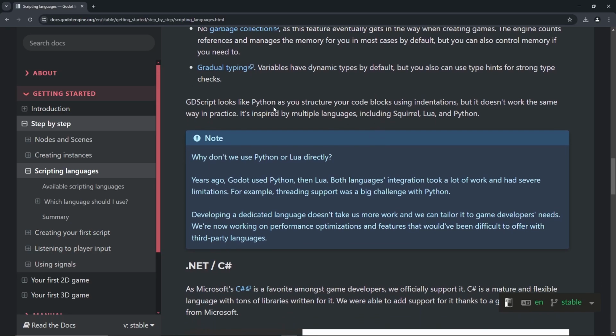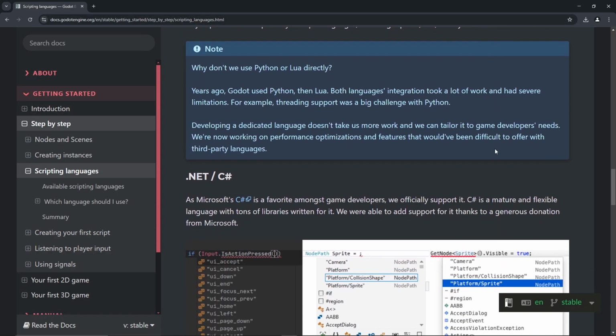So GDScript looks like Python, true, as we structure our code blocks using indentation, but it doesn't work the same way in practice. It's inspired by multiple languages, including Squirrel, Lua, and Python, believe it or not. This is probably the most advanced. Anyway, this isn't written for noobs, it doesn't seem like. So why don't we use Python or Lua directly?